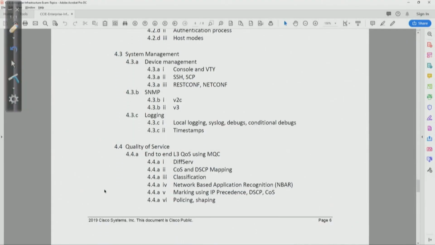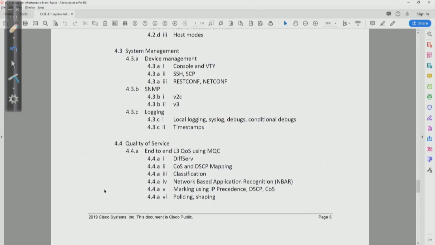Okay, quality of service we'll spend a decent amount of time on, talking about the modular quality of service format. So how do we use the class maps, the policy maps, and the service policies in order to define a QoS policy? We'll talk about the DiffServ model. So how do we classify with the DSCP mappings? How do we do a mapping between class of service and DSCP?